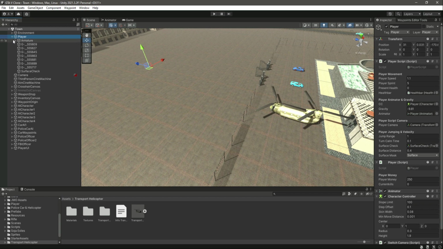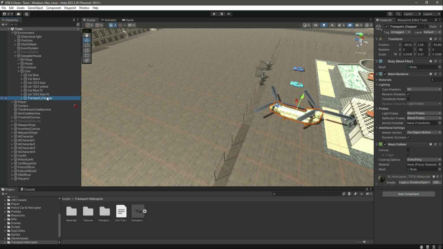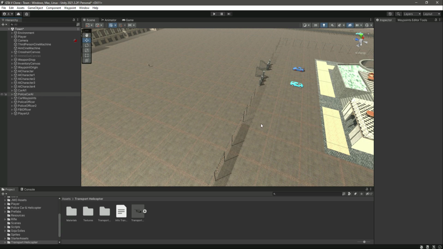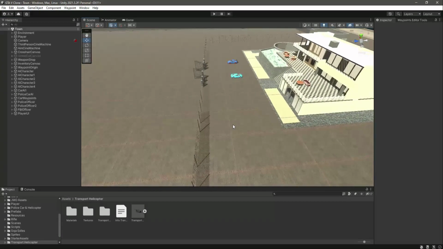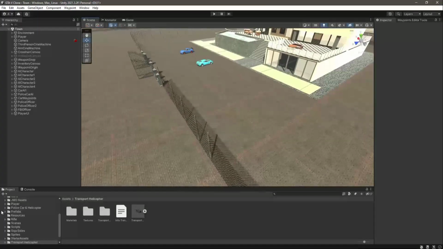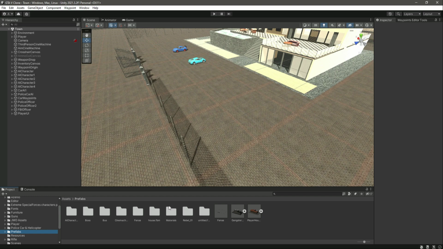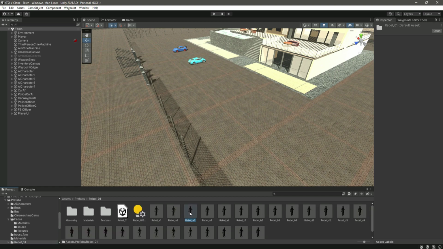and actually let me remove this chopper from the gangster house because it looks really ugly for now. Okay, and the size of it is also a lot bigger than we expected. Okay, so now as you know that we have these rebels in here, inside the prefabs, we have these rebels.